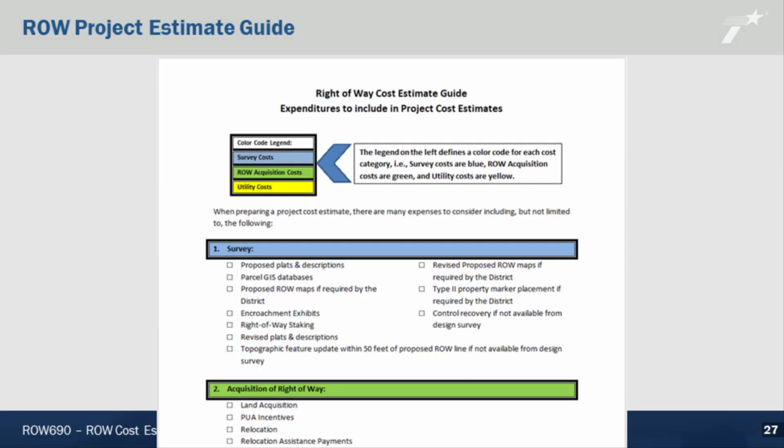As you work on your project estimate, I recommend looking at the right-of-way project estimate guide, which you can find on the project delivery page in SharePoint. The project estimate guide is a checklist of items associated with right-of-way acquisition, and it could help you be sure you don't miss anything. As you use the checklist, pay attention to what goes where on the TPC form. Different things listed on the checklist will go on different lines in the estimate.